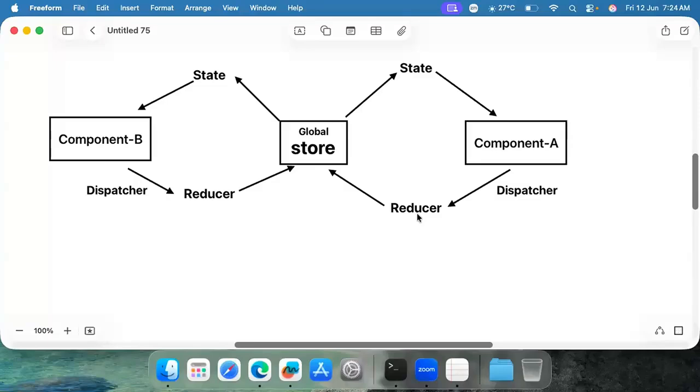So we need to create a reducer. This reducer will use the state and the actions. It will identify changes in them and update the store. So state and actions are managed by the reducer. Dispatch means it will dispatch an action. Through that action, it can update the data in the store.